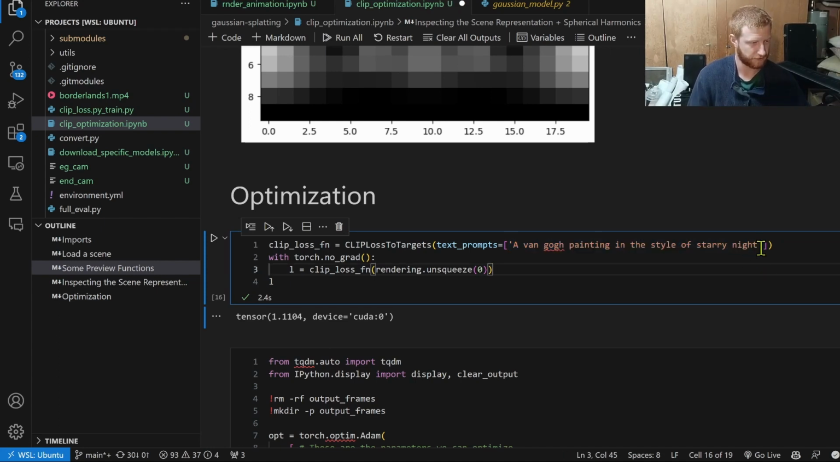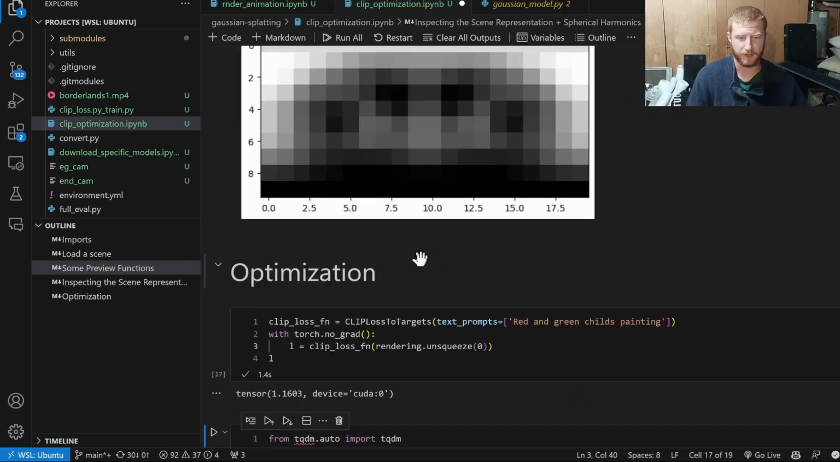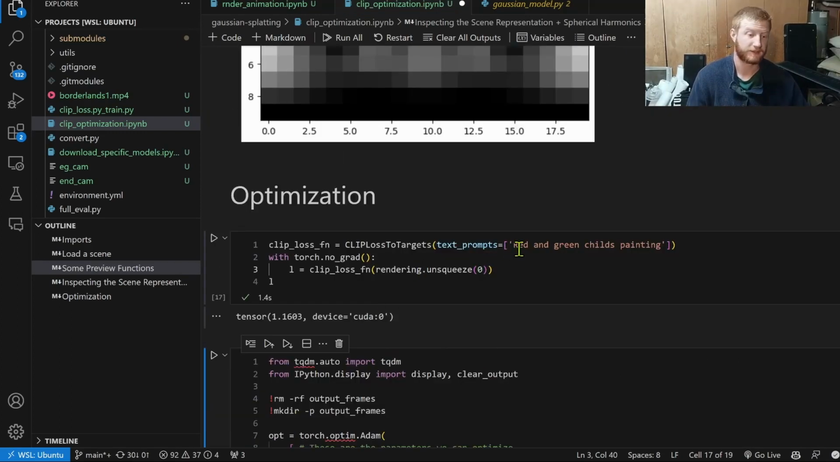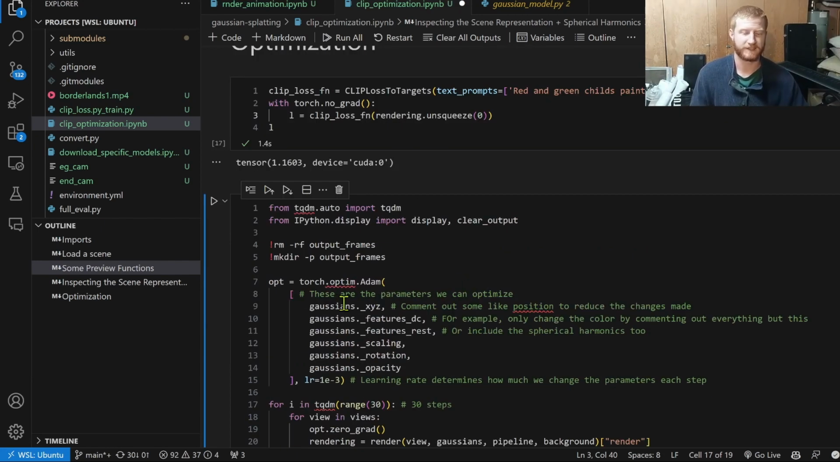So let's do a text prompt for red and green child's painting. And then we can calculate a loss between our rendered image and this text, right? And this number, the higher it is, the more unlike these two things are. We're going to try and optimize our parameters, in other words, the features of our Gaussians, to bring this loss down and hopefully look more like the text description. And so that's exactly what we're going to do.